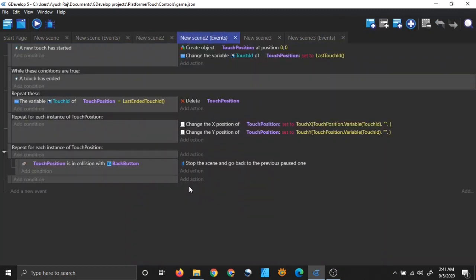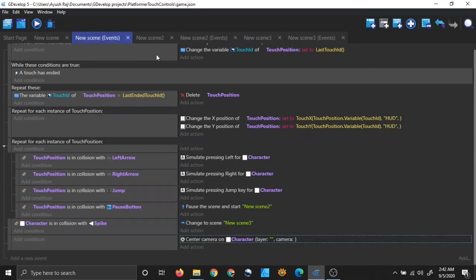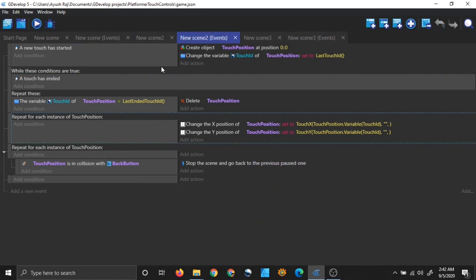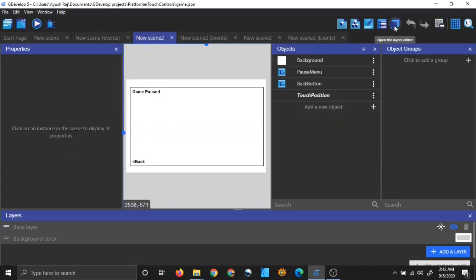As you can see, these three events, 1, 2 and 3, are exactly the same events which we discussed here. These 3 events are the same as here, right? So it's the same logic. And in new scene 2, we have only one layer, base layer. We should ignore the background layer.